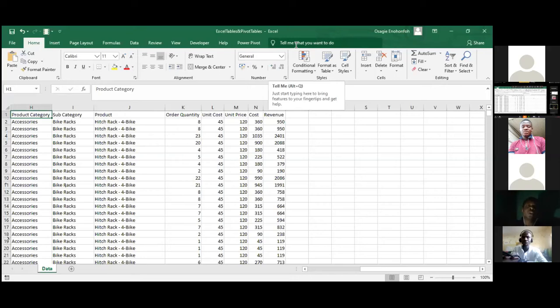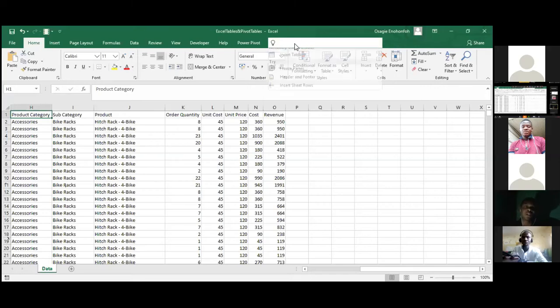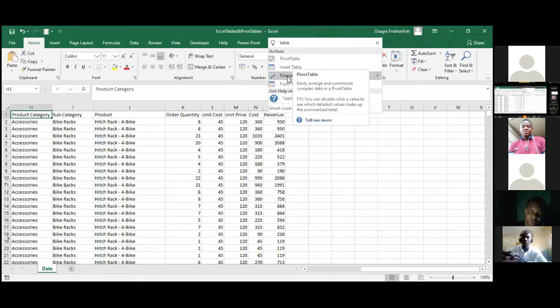So in case you're unsure where anything is in Excel, probably you want to check conditional formatting and you're not sure where it is. So this is a good place to start. Let's say I'm not sure where a table is. I can just click, you see my recent actions, table. I can just click on tables. If I click on table, it shows me pivot table, insert table, format as table. So I'll just go to insert table.